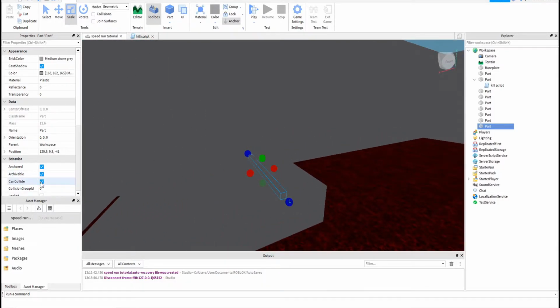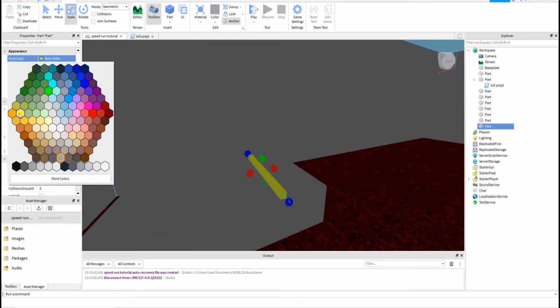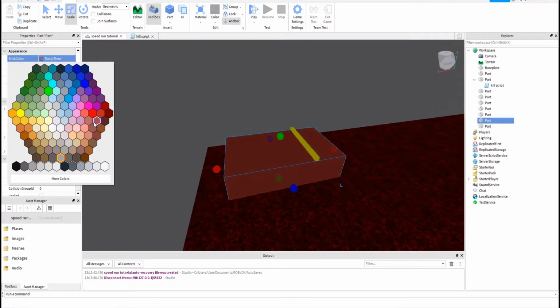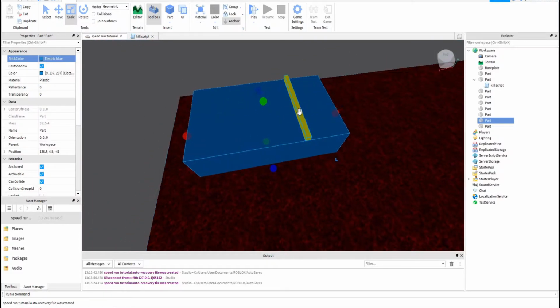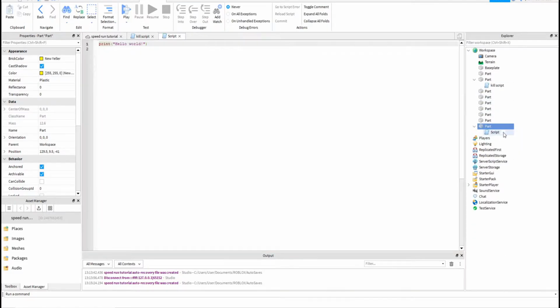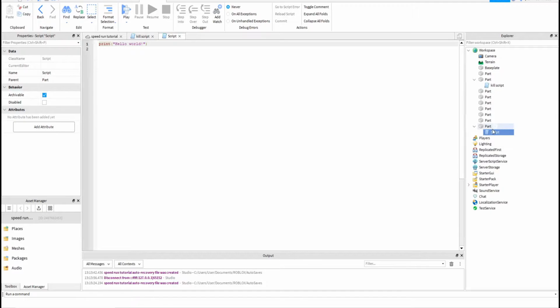You want to turn the can collide off. I changed it to yellow so it was kind of obvious what was going on. I think I might change this to maybe a blue, just so you can see the platform quite well. And then for this part, again, add in the script, because this is going to be what causes the speed. And then I'm going to rename this script to speed.